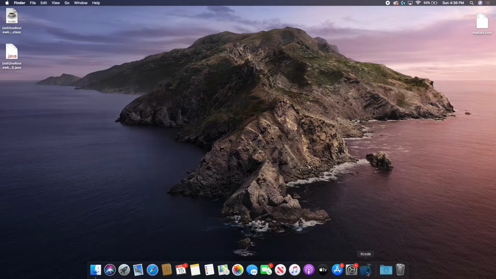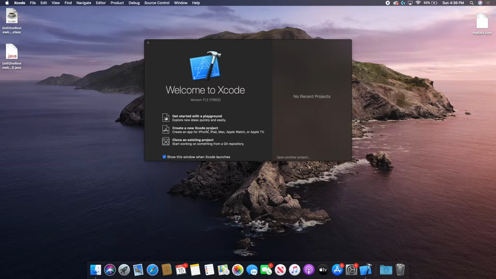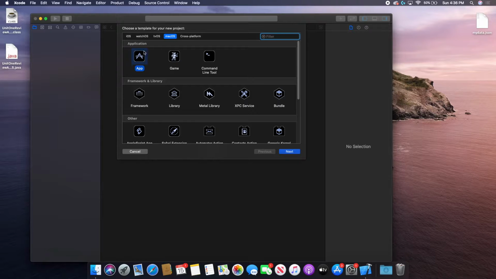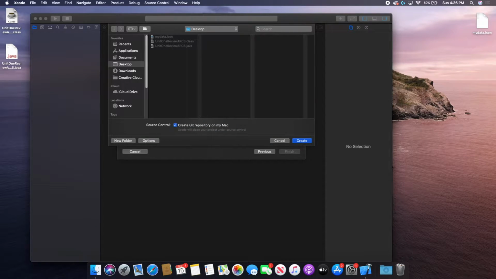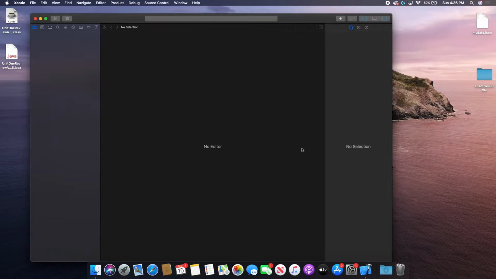So I'm going to open up Xcode and create a new single view application, just as I do here. And I can just call this load from JSON, as that is what we are going to be doing today. And I'll just save it to my desktop.